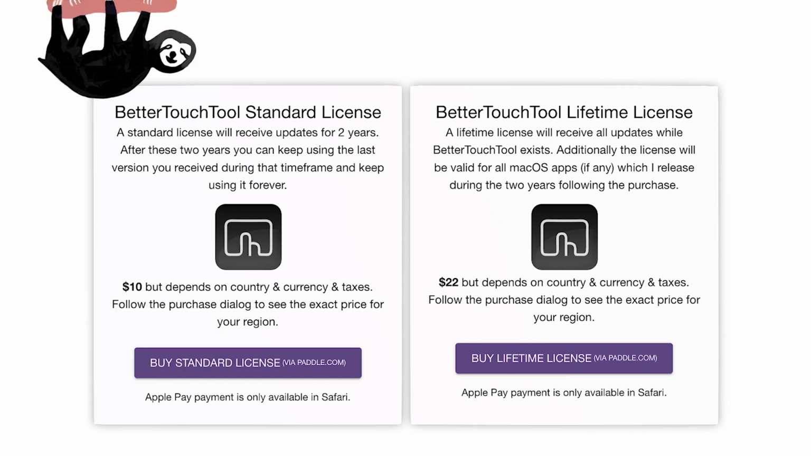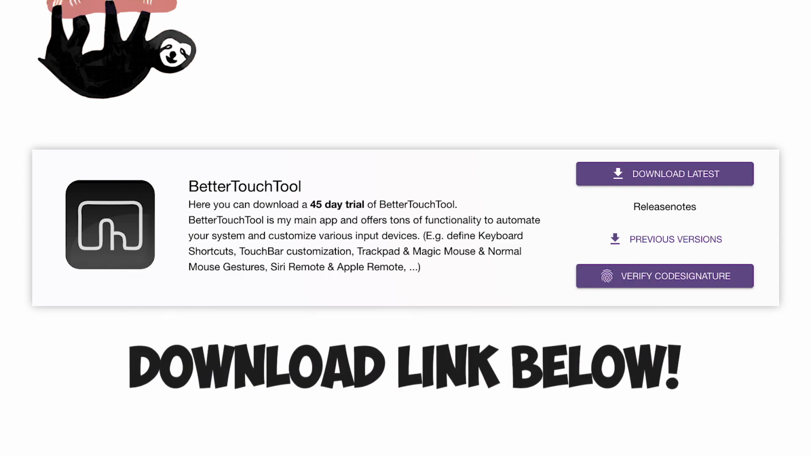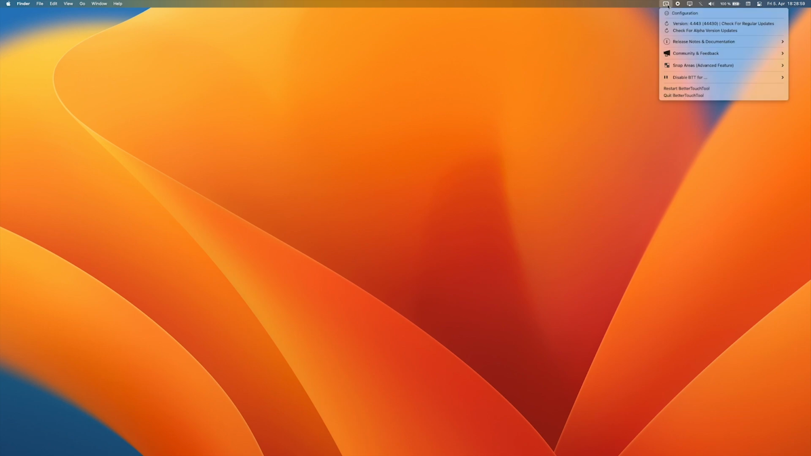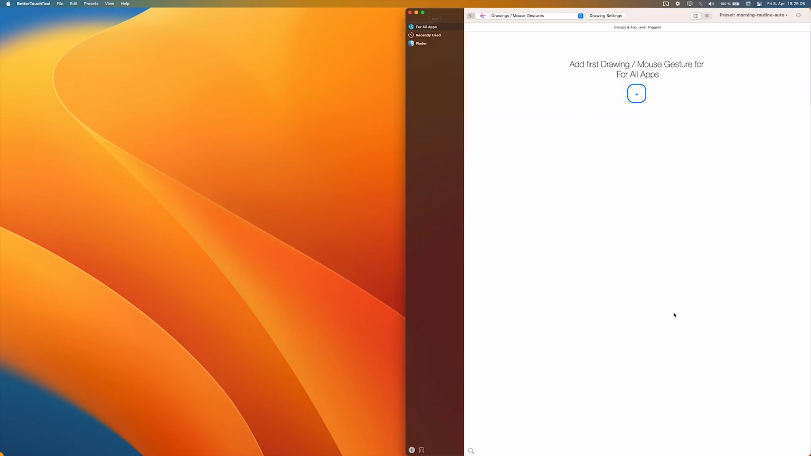Better Touch Tool isn't freeware, but compared with what you can do with it, its price of $10 for a 2-year license or $22 for a lifetime license is ridiculously low. For now, you can just take advantage of the 45-day free trial version. Once installed, please click on this little icon up here and then on Configuration.